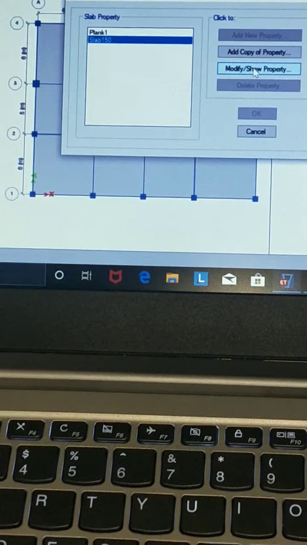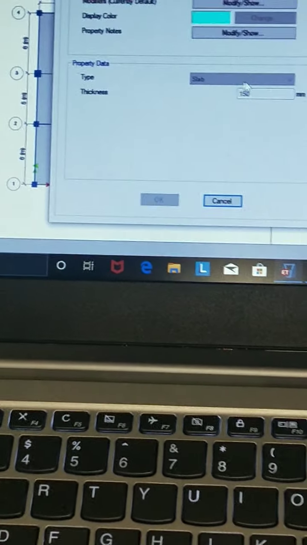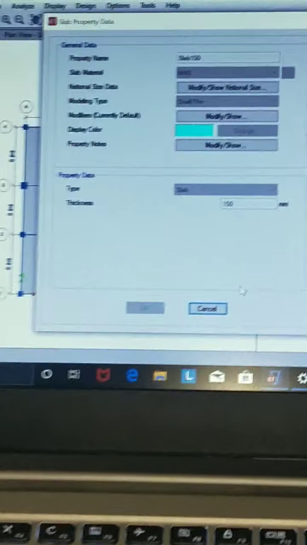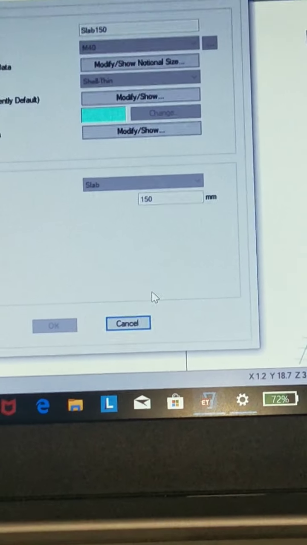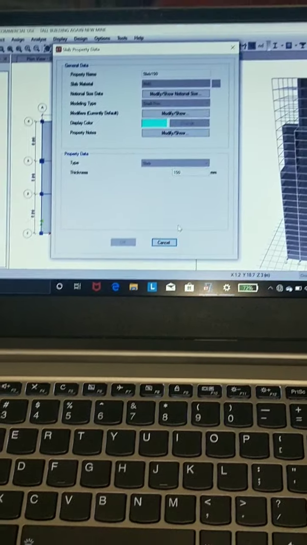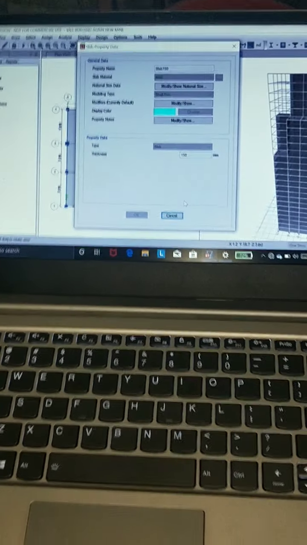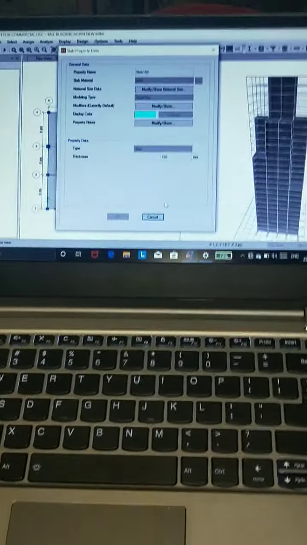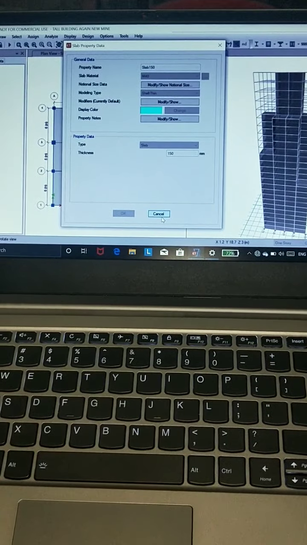The slab thickness is 150 mm, as you can see. The slab thickness is 150 mm. So we will use this 150 mm for all the slabs.